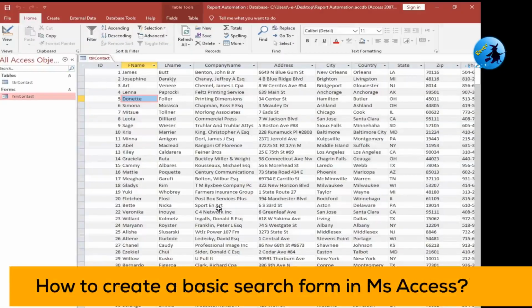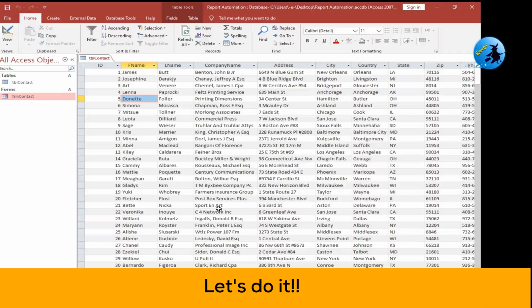Today I am going to explain how to create a basic search form without using VBA code. This is actually very easy. By following this method, you can add your own search form for your database.